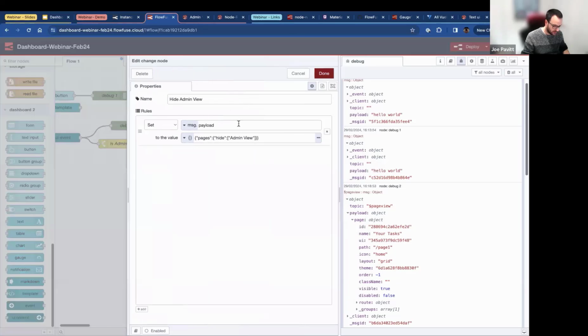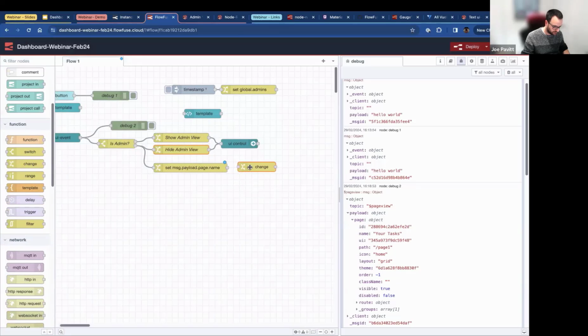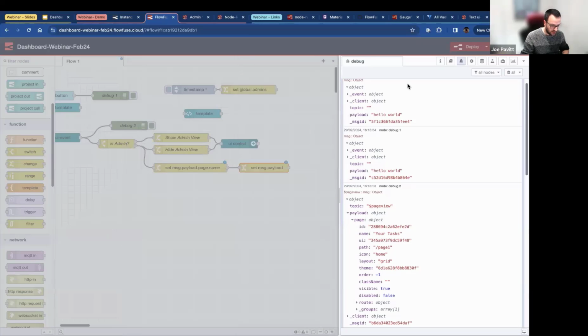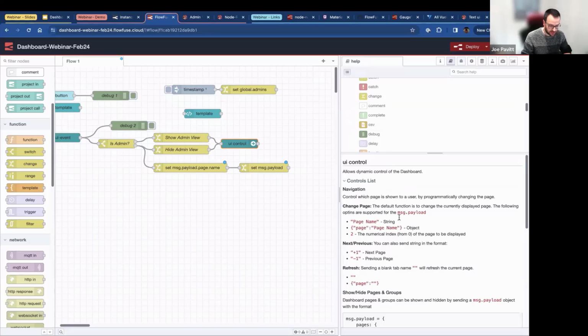So instead, we can just copy in another change node. And we can say, actually, message.payload is going to be your tasks. What that does by default, if I quickly go onto the UI control docs, navigation, if you just give it a string, it will just navigate straight to that page. So here I can then send that up to my UI control node as well.